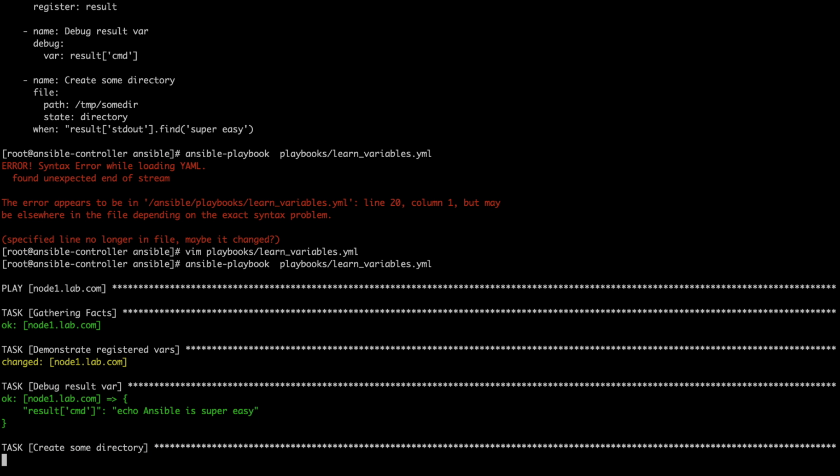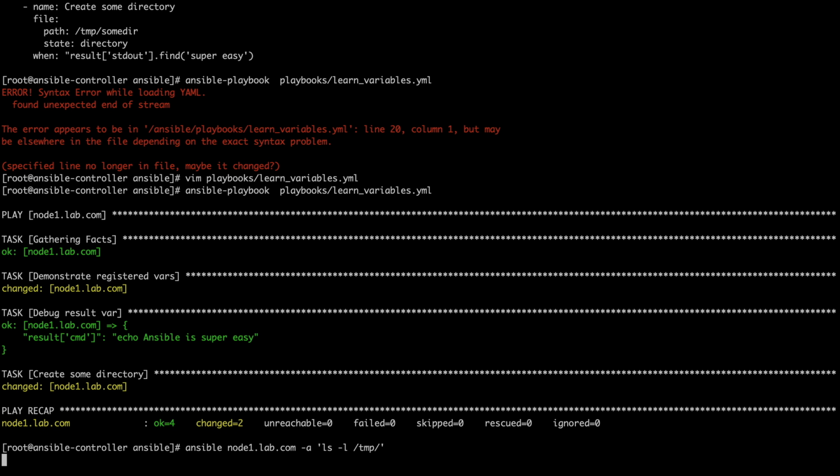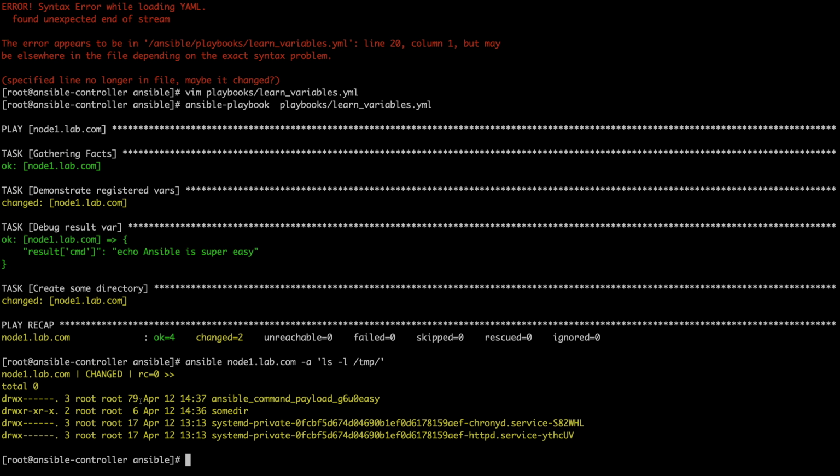So let's see. This worked perfectly fine. As you can see, this has a changed status, which basically means that the directory has been created. We can use something that we learned in the previous videos. Namely, we can use the command or ad hoc command on our remote machine to see if this directory has been created. So we can use listing on this directory. And by default, if we don't specify the module name, as you remember, it will use the command module. As you can see, we have our directory created.